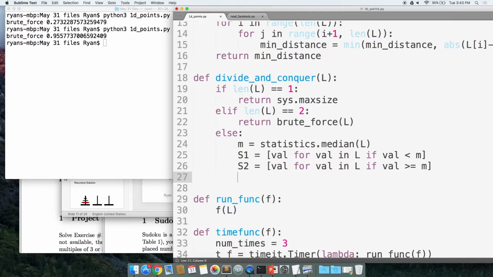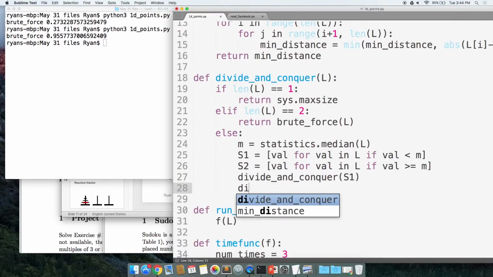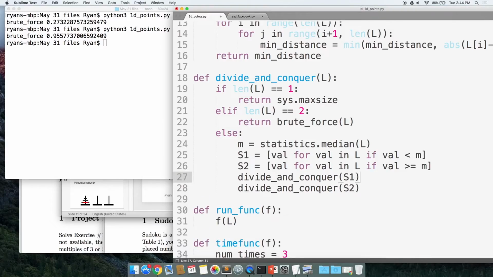How did we do that with merge sort? We partitioned the list into 2 parts. What did we do with those? Oh, before we merge them. Recursively call, yeah. So what we're going to do is recursively call ourselves, right? So we're going to call divide and conquer of S1 and divide and conquer of S2. And so what these are going to do is look at the points on the S1 side and the S2 side and return the smallest distance of each side.